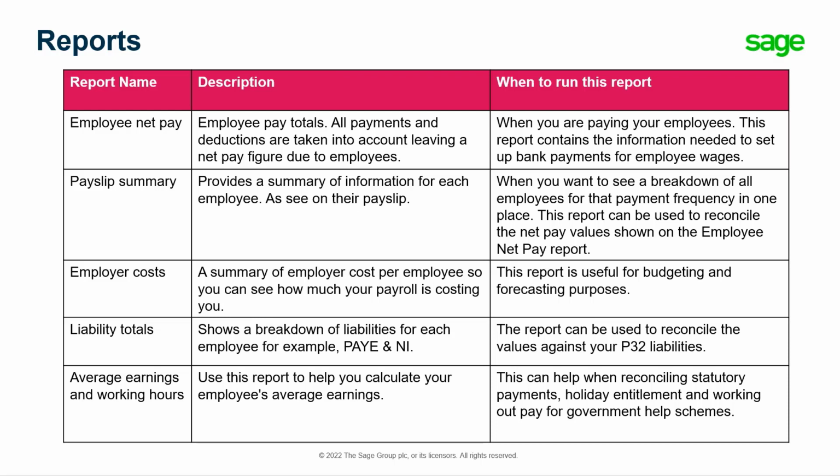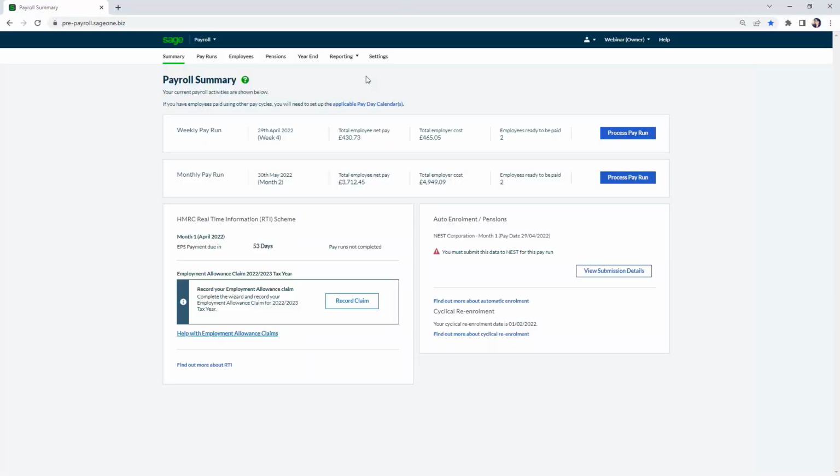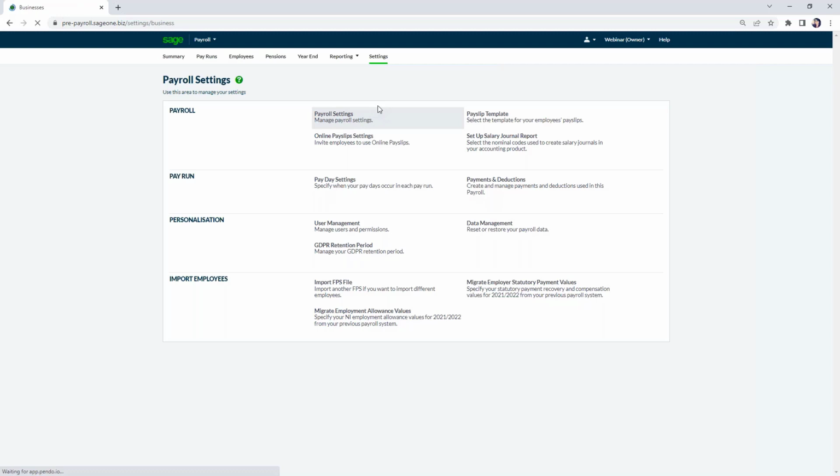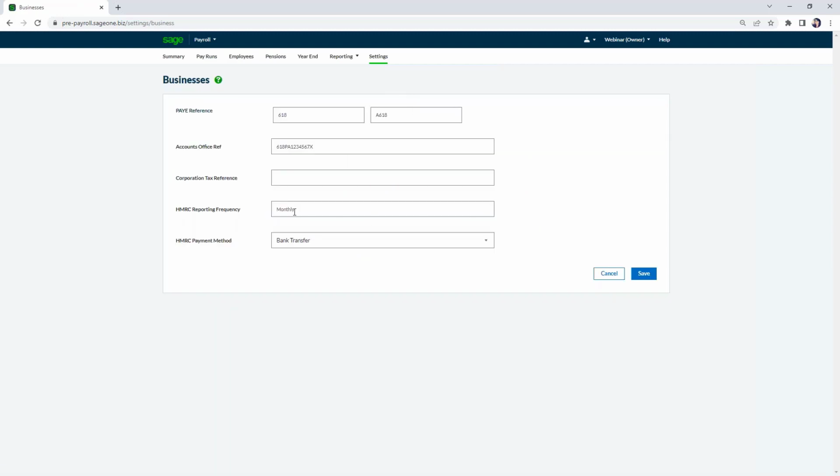So I'll now go back into the payroll and talk you through your P32 and EPS process. And you should complete that at the end of each P32 reporting period. Now, when we talk about a P32 reporting period, this is set in your payroll software. So if you go to Settings and then Payroll Settings, you can see your HMRC reporting frequency here. And that is something that you set up at the start of the tax year or when you first set up your payroll program. In my case, I'm set to monthly, but you could have set this to quarterly.